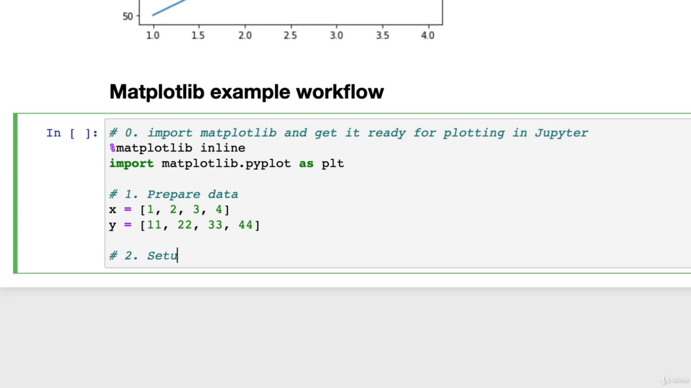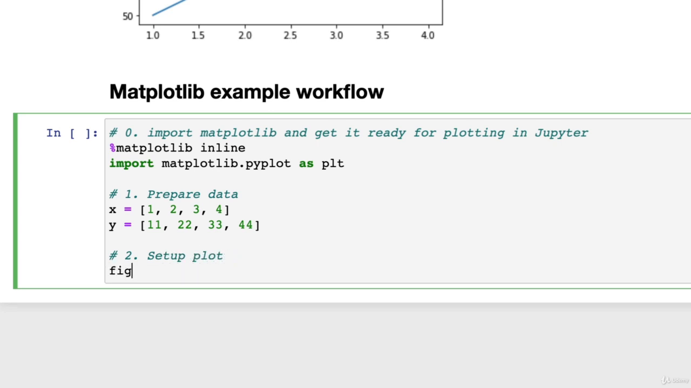We're getting ahead of ourselves here. Set up plot. Now this is where we use the object-oriented method. fig, ax = plt.subplots. We're going to throw in a little keyword here that I want to introduce to you because you'll see this a lot. figsize=(10, 10).